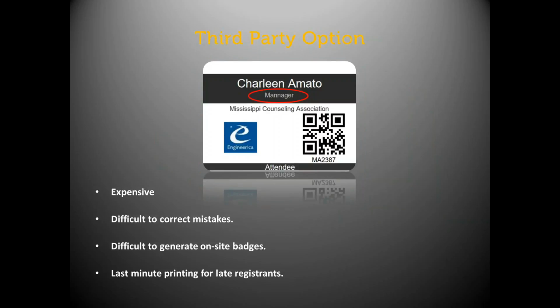We also have our third-party option. This would be like Kinko's or Staples printing your badges. The issue with this third-party option is that it can be very expensive, especially if you want to print color or multiple colors. It can be difficult to correct mistakes, do on-site badges, last-minute printing for late registrations.